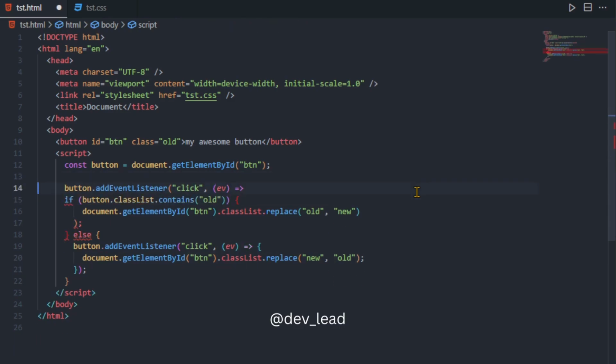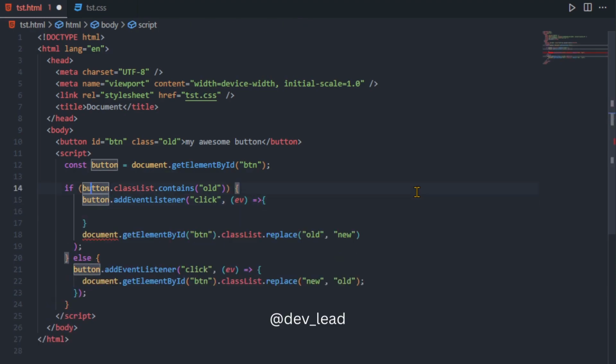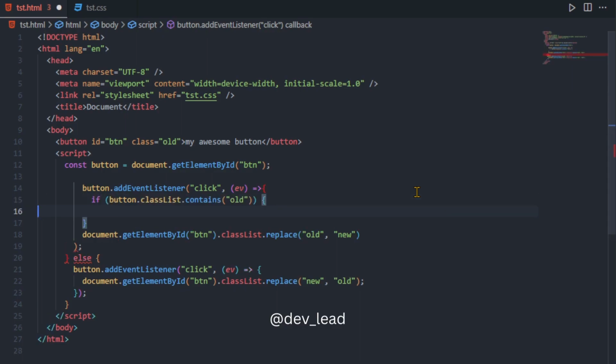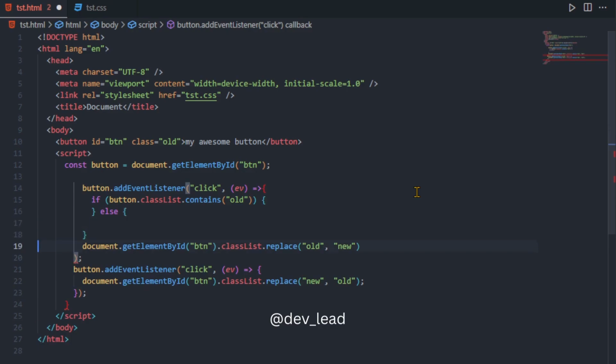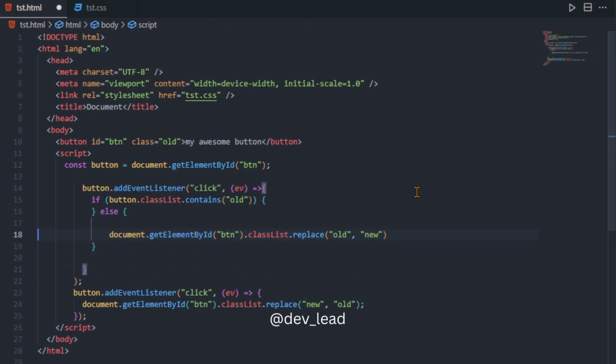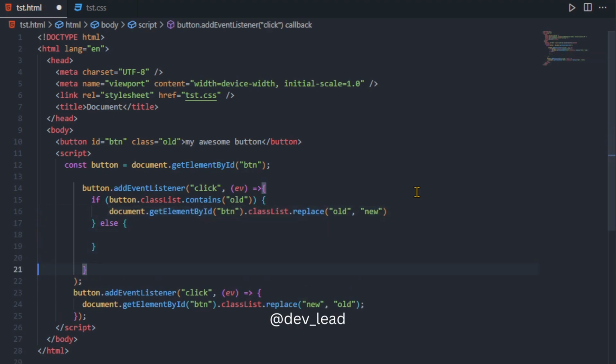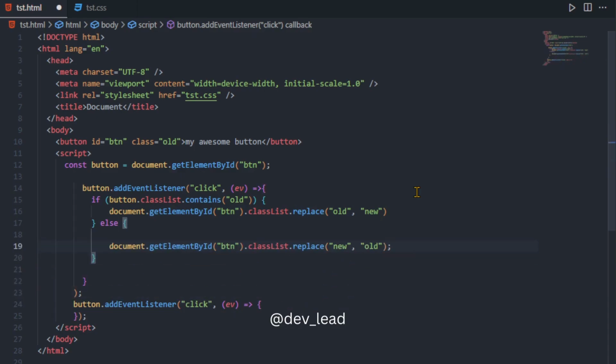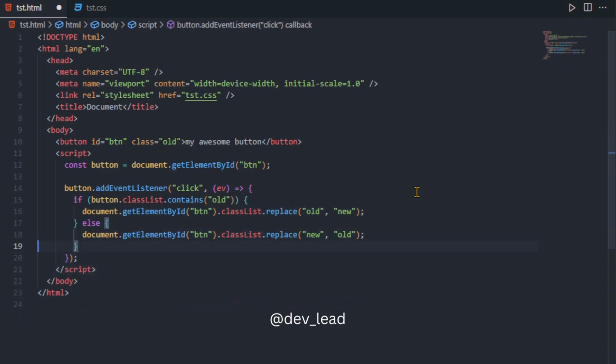Oh yeah, I know what to do. This is a silly mistake. My if clause should be inside my event listener, not outside of it. And this document.getElementById class list should come in here. So don't make silly mistakes like I did.